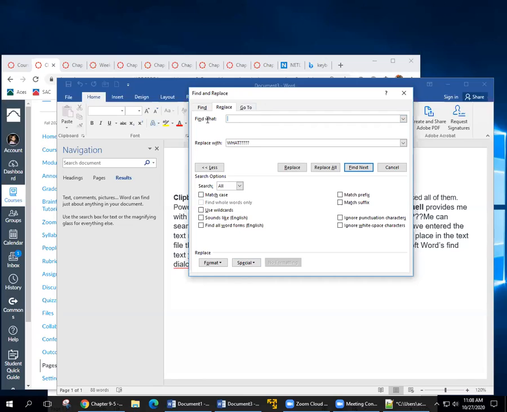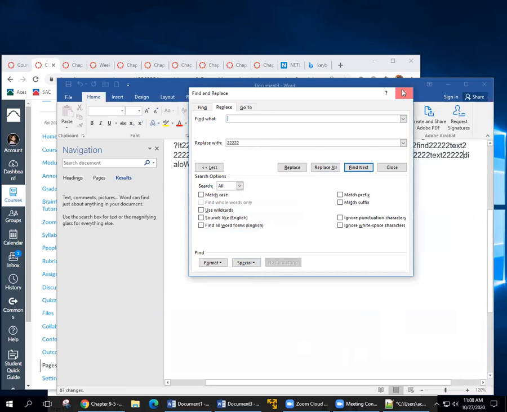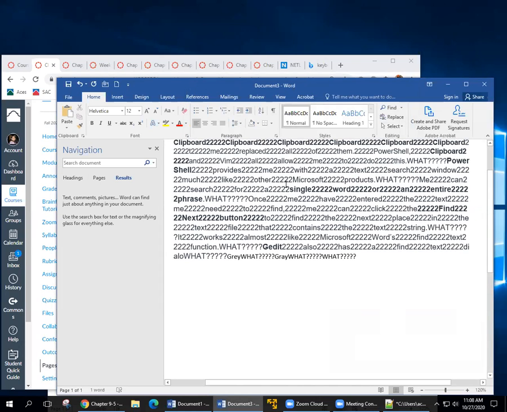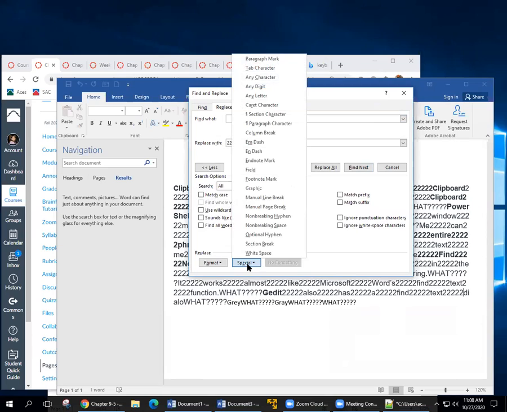I just typed a space here and then replace it with what? 2222. And to replace all, there was 87 spaces in there. So there, you can just replace spaces. So yeah, so many different things. And you know, you could just kind of go into the special and just find so many different things.